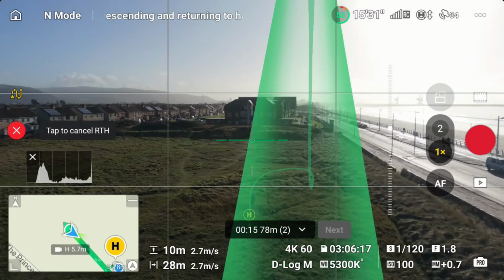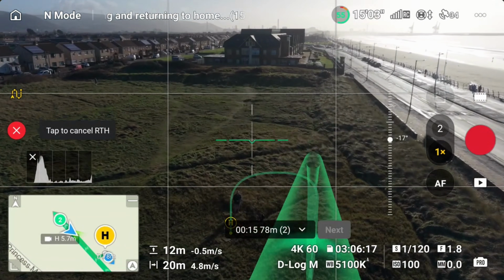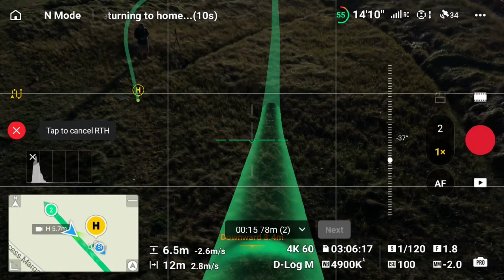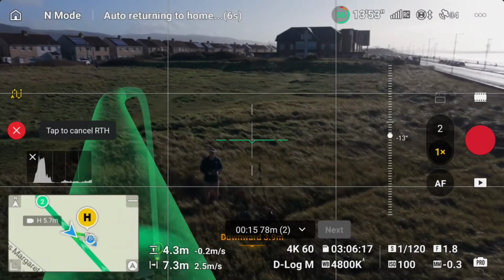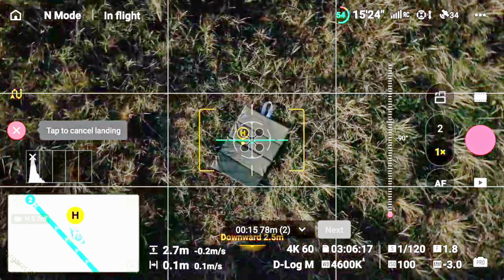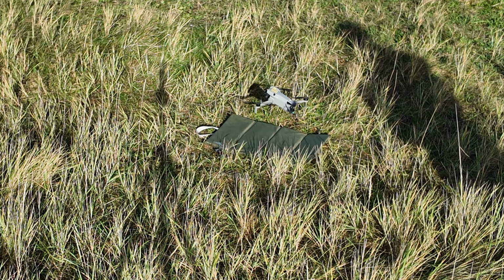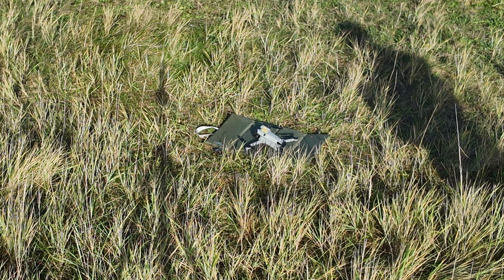And also on my channel, there's a video on the advanced return to home features you've got with the Mini 5 Pro as well. Landing. How good was that? Really impressed with that. I didn't think it would be that good.